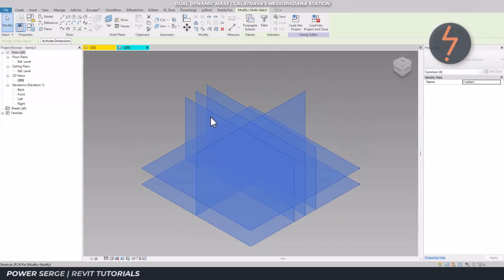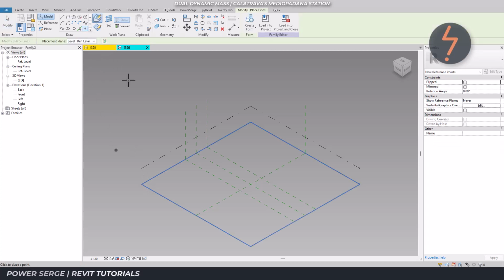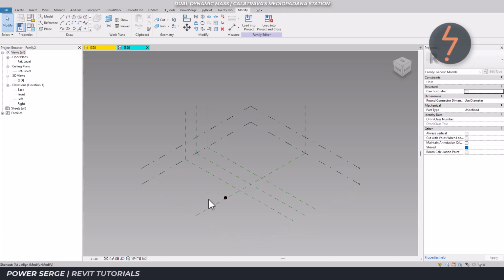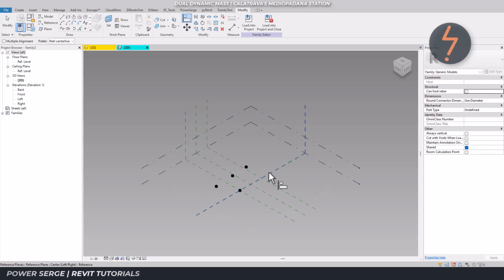So let's go ahead and place 4 points. Let's set the bottom plane as the work plane. And then from the draw panel, find point and place it as shown. Then align this to the references, but don't lock. Then select the top level as the active work plane and place 3 more points. And then align these to the references as shown.